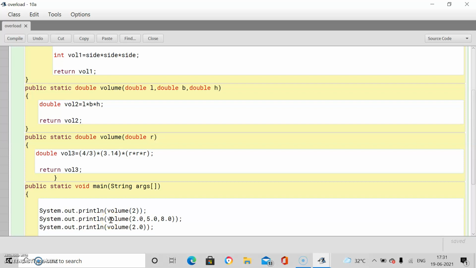Directly we are invoking as well as simultaneously printing whatever that function is returning. Now when the third statement gets executed, that is System.out.println volume 2.0, again the name is the same but there is a difference in parameter. This one is receiving an integer value and this one is passing a float or double value. So this will be executed.